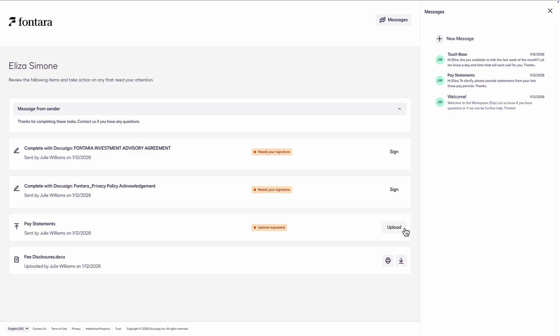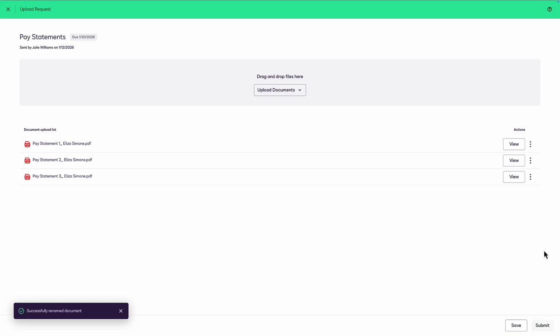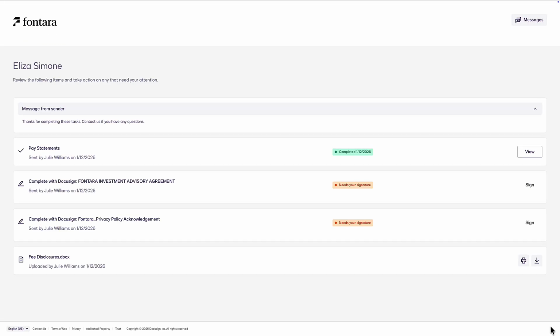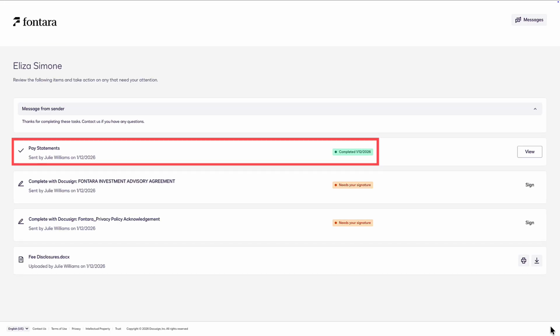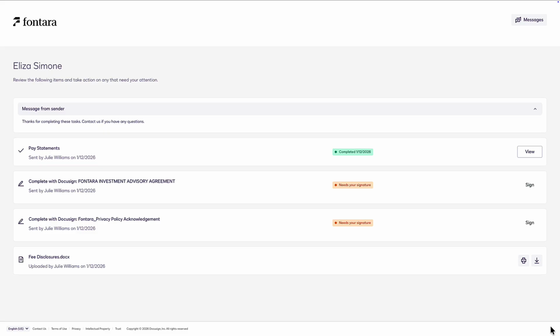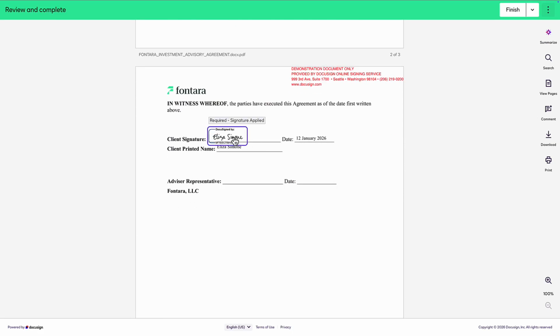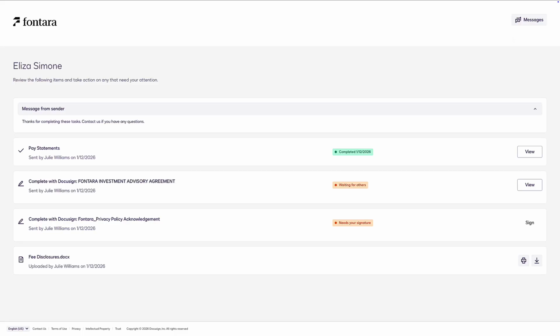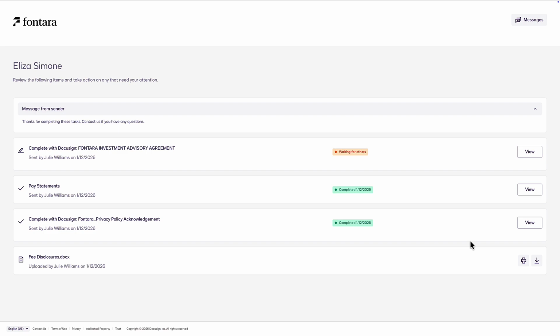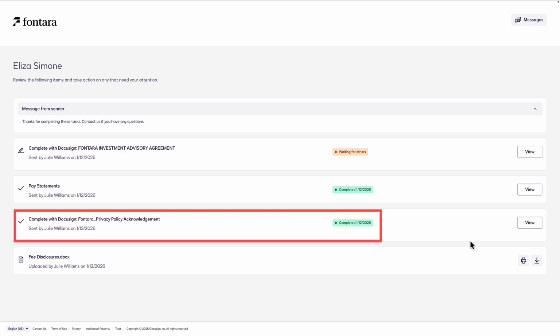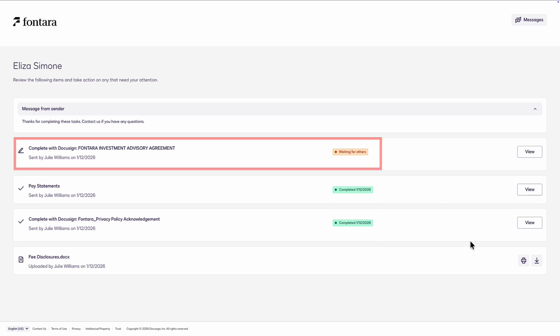The participant clicks Upload, locates and adds the requested documents, and clicks Submit to complete the task. After submitting the file, the screen refreshes, showing that the task is complete, along with the date. For the first envelope, the participant clicks Sign, reviews the document, completes the required fields, and clicks Finish. They return to the workspace and repeat the steps for the second envelope. The status of each item refreshes, showing that one envelope has been completed and the other is awaiting further action.